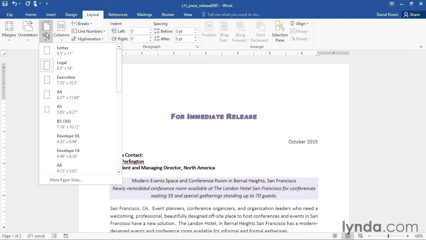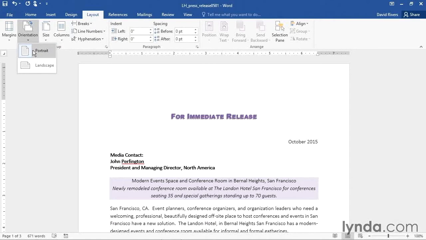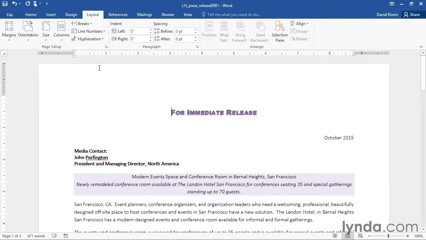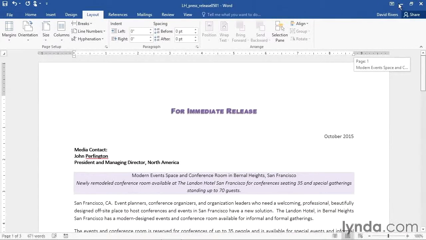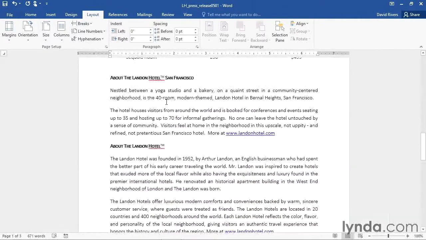Well, if we go to the orientation drop down, you can see there's 2 choices here. Portrait means we're looking at an 8.5 inch wide piece of paper by 11 inches long. Choosing landscape doesn't change the paper size, just the orientation. And now it's an 11 inch wide sheet of paper and only 8.5 inches long. And as we scroll down, you can see it still doesn't fit onto 2 pages. In fact, it takes up even more. So let's go back to orientation and change it back to portrait. There we go. So we still have the issue of it spilling onto a 3rd page.